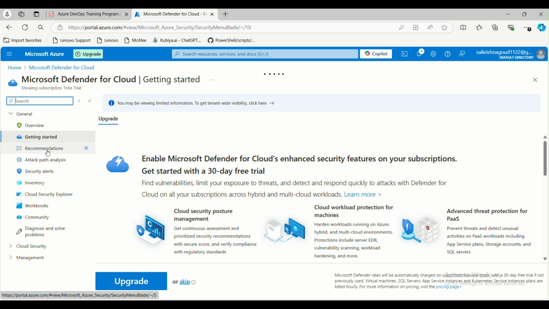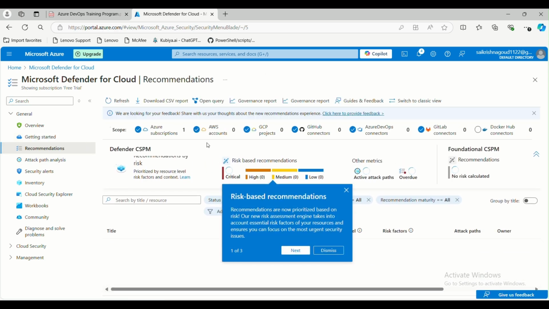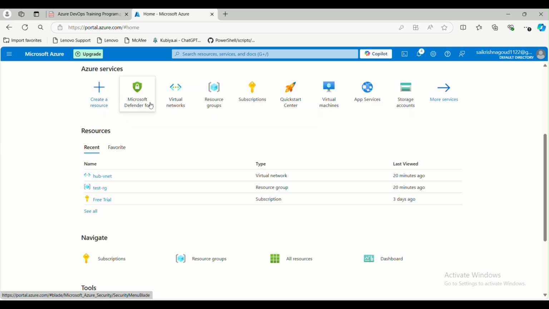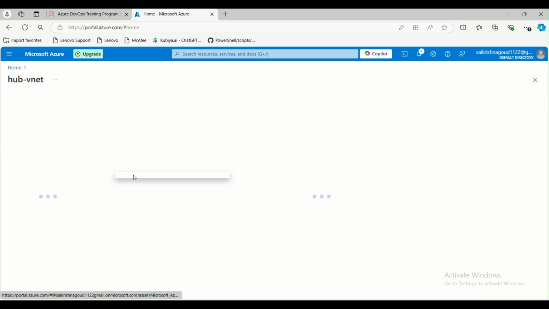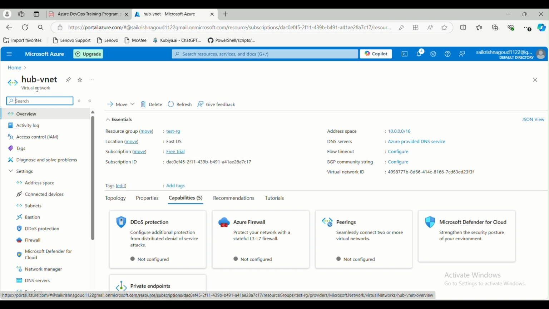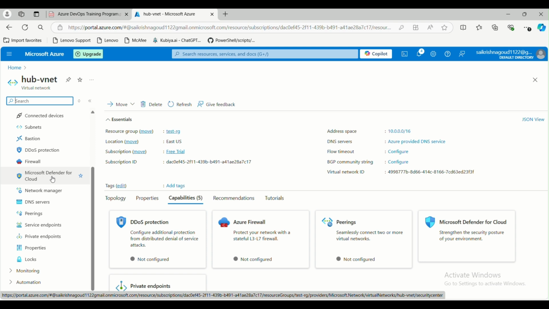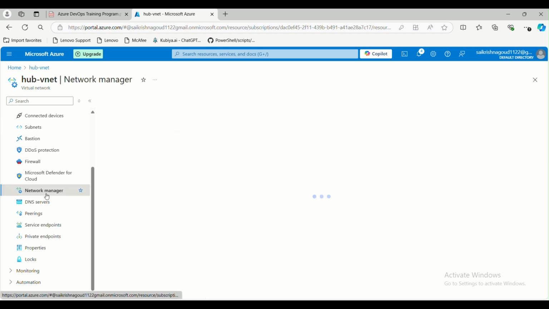it will show you recommendations for all your resources across your subscriptions. If you want to see the issues or vulnerabilities related to your particular network or particular resources only, just go to that resource. Here you have Microsoft Defender for Cloud. If you click on it, it will show you the recommendations or any vulnerabilities related to this particular network only.